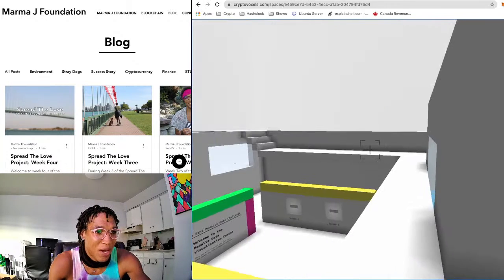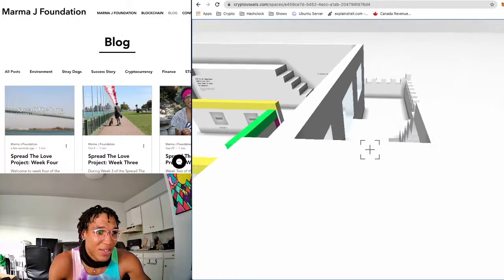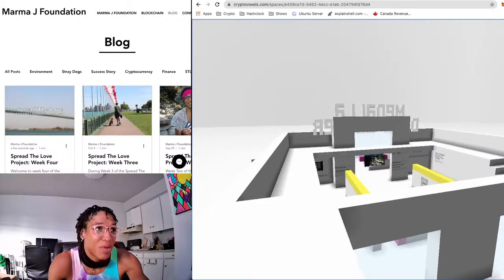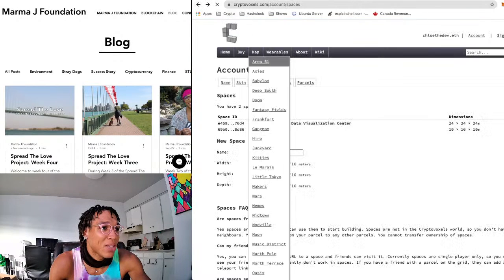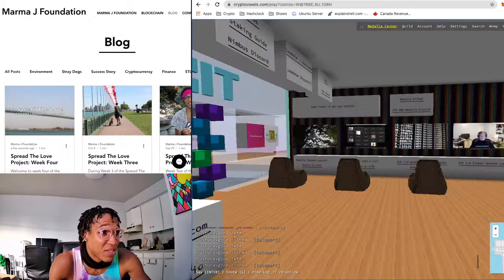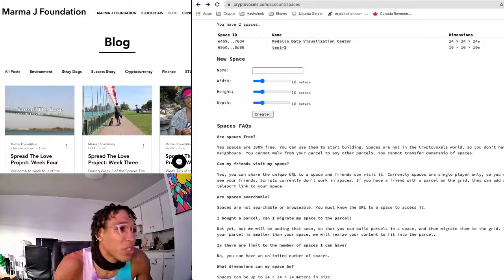I built a little walkway. Also, it's great to practice building, right? So, but it's not exactly like the real world, but it helped. So let's go back to spaces and let's read up about some information about the spaces so that we can understand what's going on. So, what's going on here?